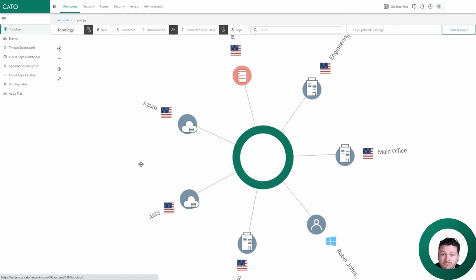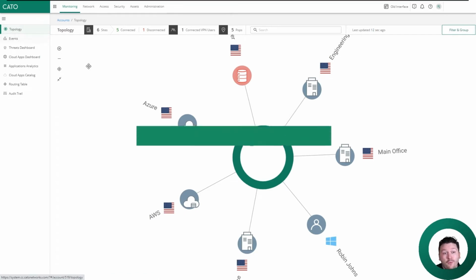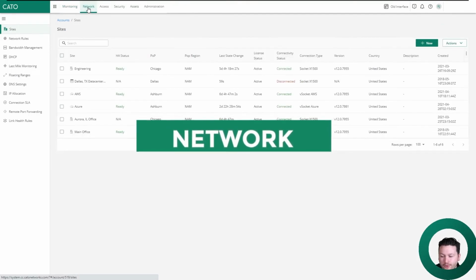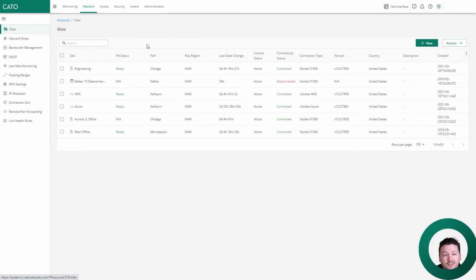But I know a lot of you still need to make changes. You still need to make site deployments. You still need to configure your network. And even though it's very simple at Cato, you still need to do it. This is where the network pages come in. Go to the top of the tab, click on network, and once you've done that, you'll be provided with a nice list of all your sites.